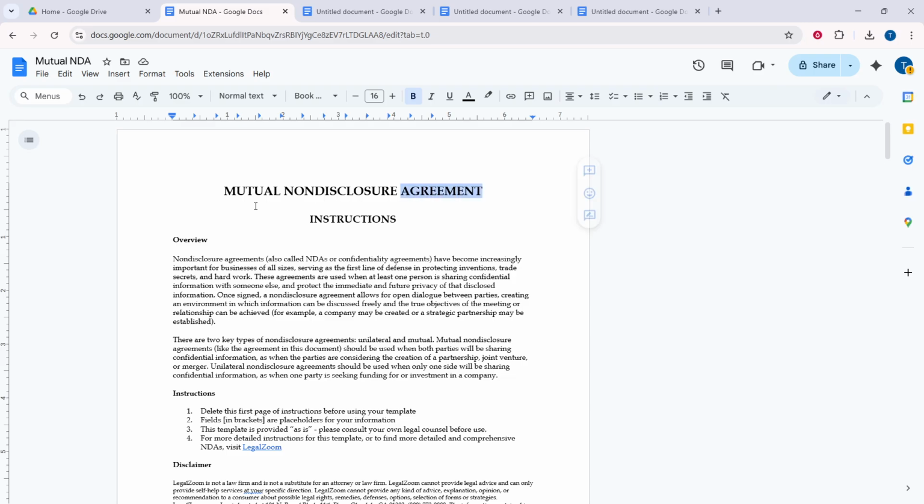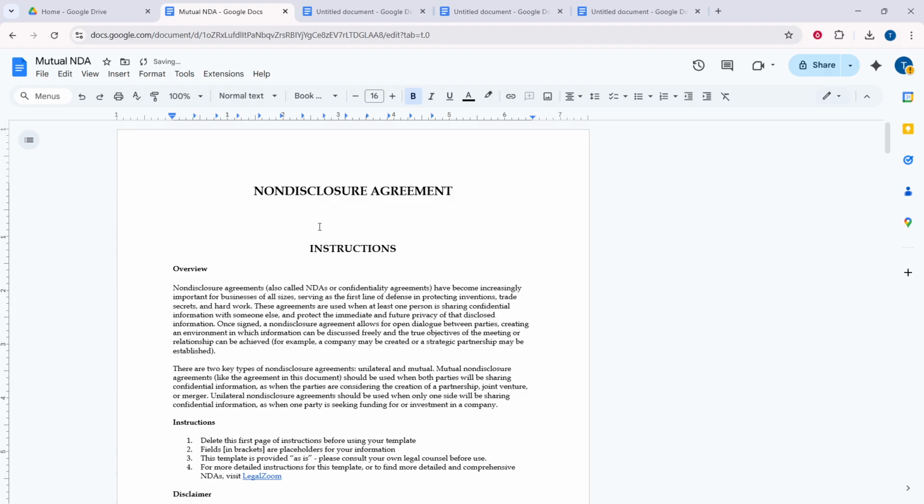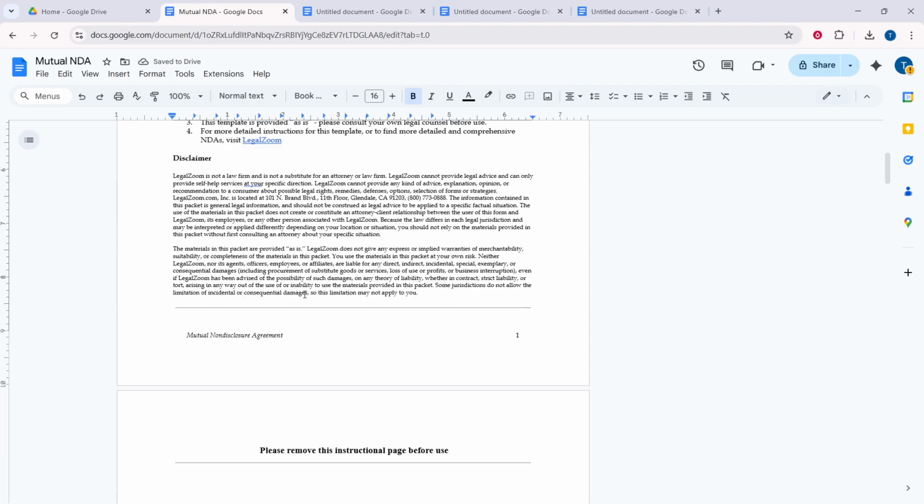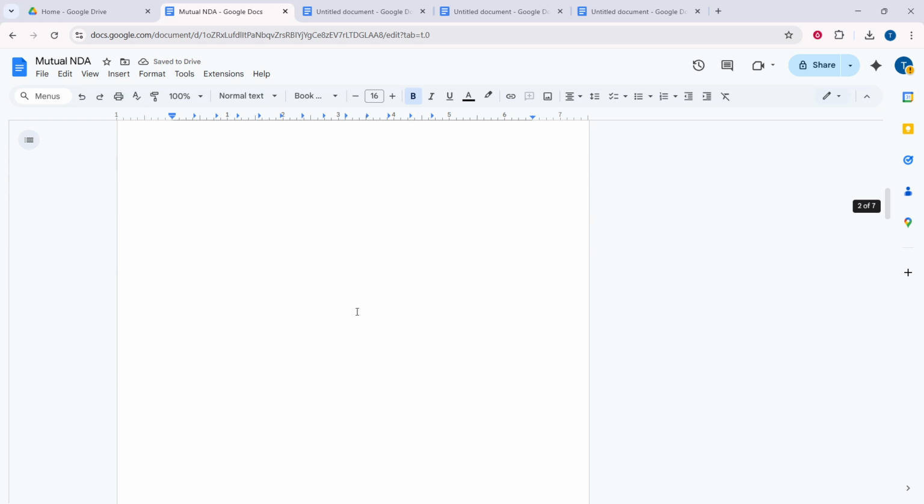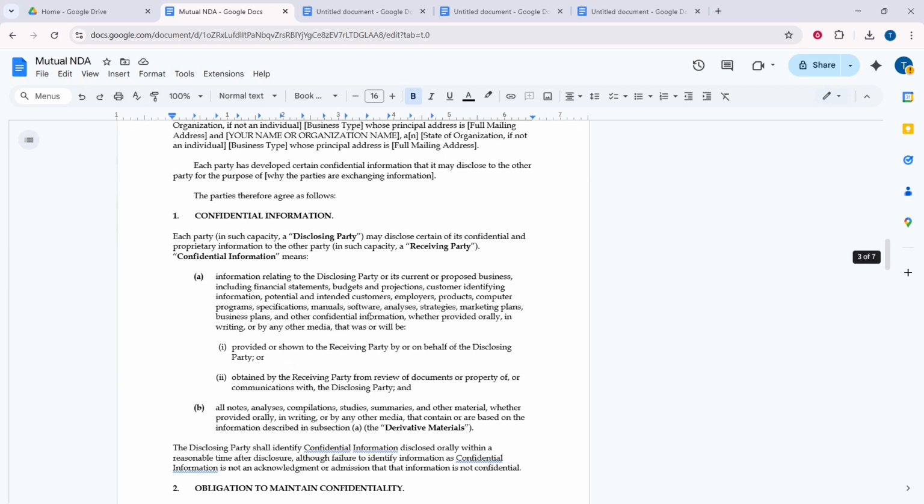After making the copy, rename the document to reflect the specific parties involved in the agreement. A useful format might be something like NDA, Party A, and Party B. This helps everyone immediately understand the document's context and makes it easier for you to locate in the future.